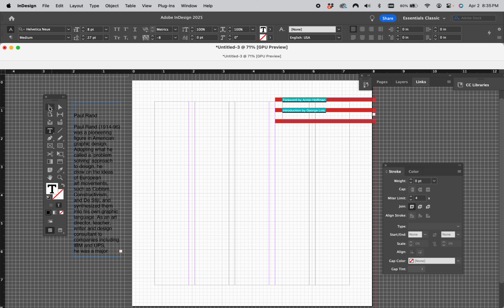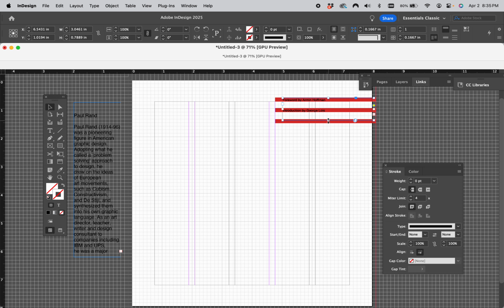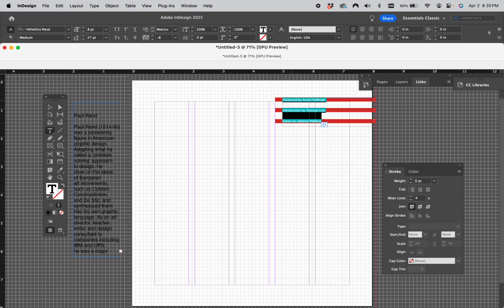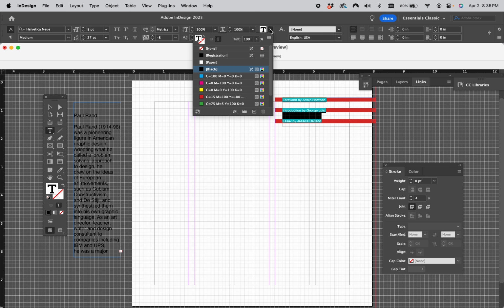Okay, now I got a red square indicating that I don't have enough space, so I'm going to stretch this out a bit, and I can see my last line. Double click again, and I'm going to set the text color to paper, which is white.